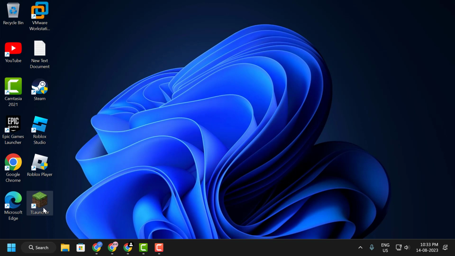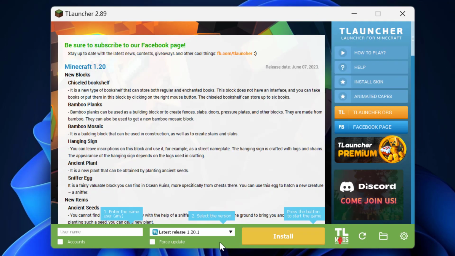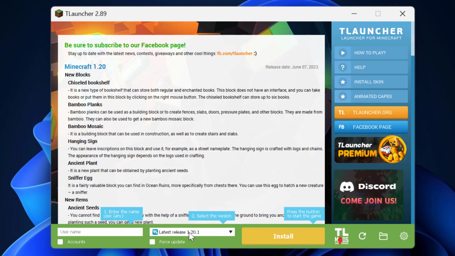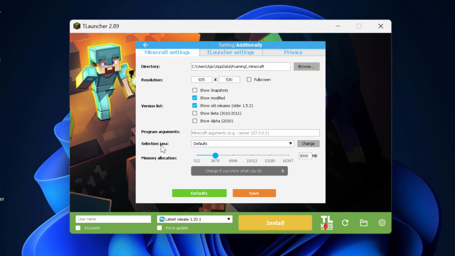Now open TLauncher. Now you just need to allow the access for Windows Defender. Click on allow access. After doing this, you just need to select the version of the latest release. After selecting it, click on the settings gear icon. Select settings. In the Java section, you just need to select the change option over here.